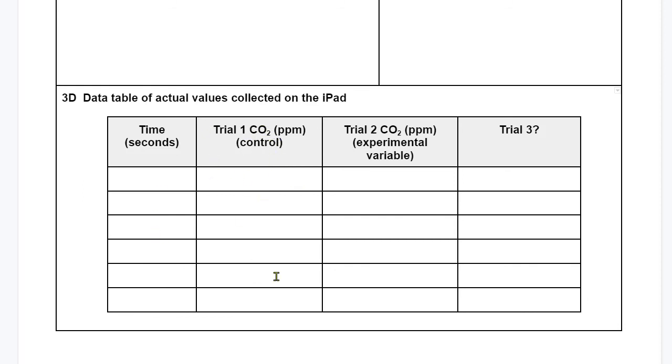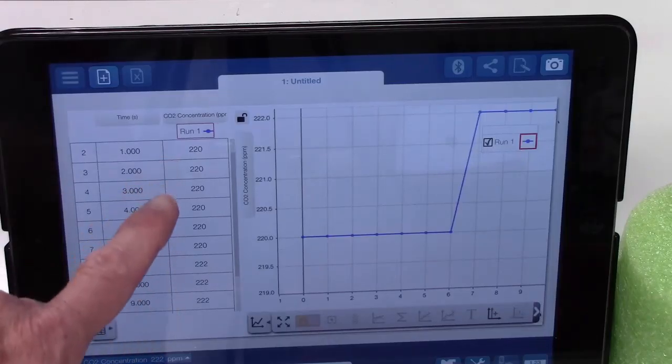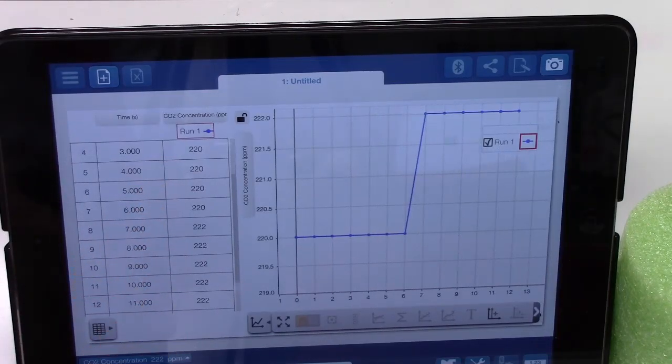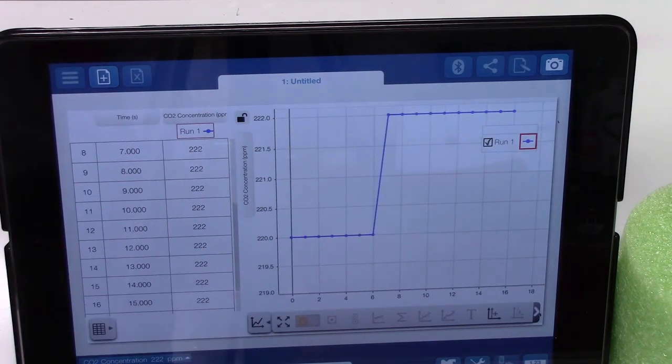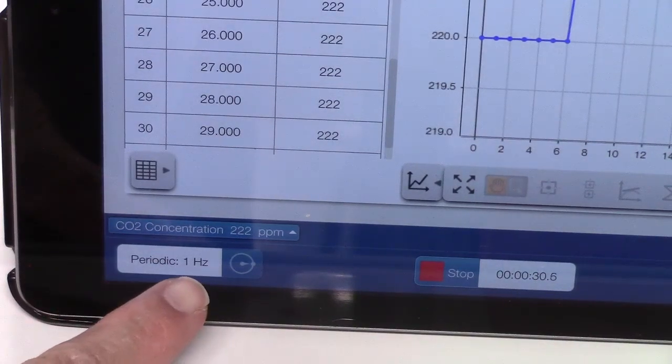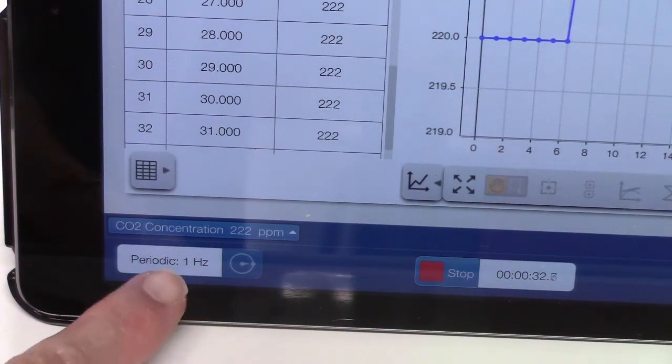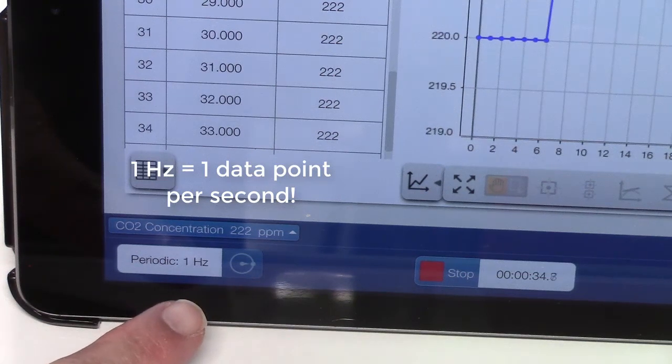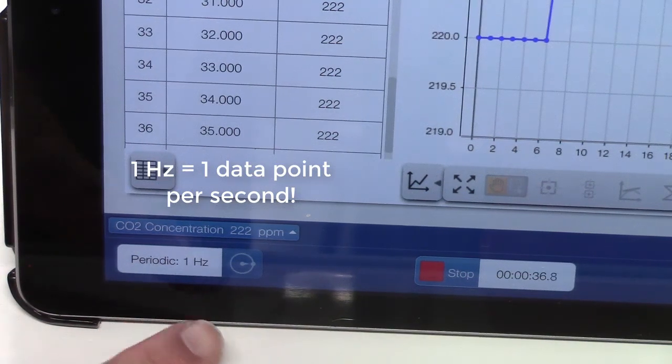And you're going to do at least 2 trials, maybe 3. The default is to collect many, many, many data points. Too many. More than you would want to put in your graph. So, down here in the lower left is where you can change how frequently it takes data points. 1 hertz means 1 data point every second.